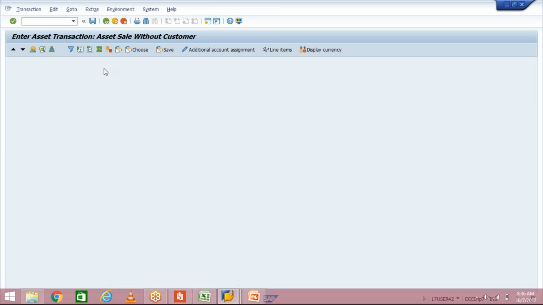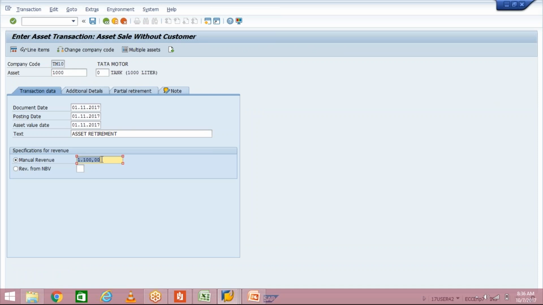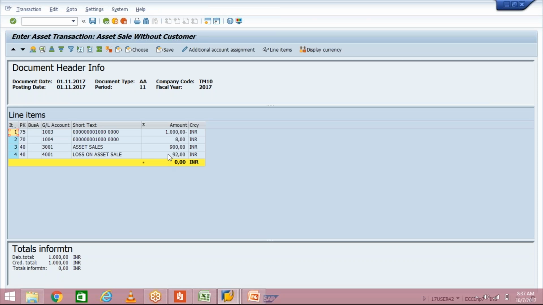If you come back and sell it at a loss, like at 900, I'll sell it at 900. So how much loss do we have? 92 rupees, because 8 rupees depreciation we have posted, right? Now here this is the accounting entry taking place. Asset sales account is getting debited with 900, the asset acquisition asset is getting credited with 1000, and depreciation is getting debited with 8 rupees. And here the loss on asset sales is 92 rupees.